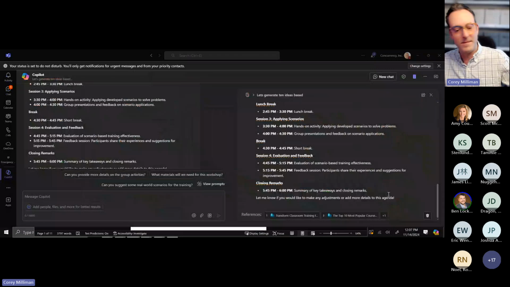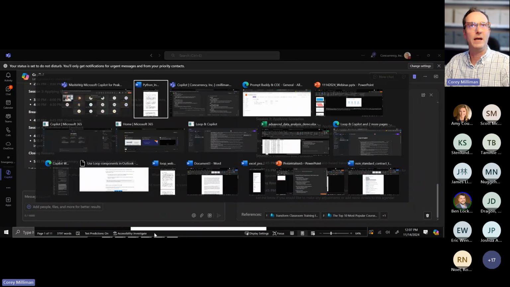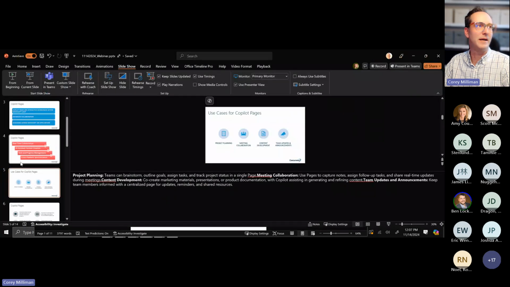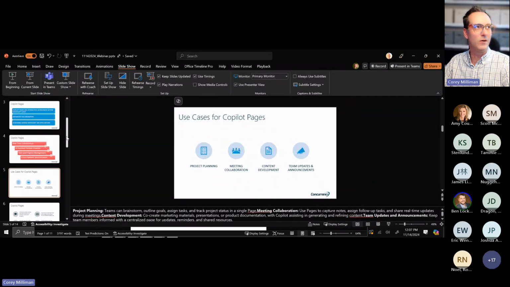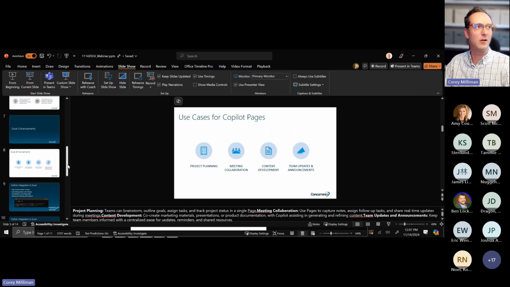Then the two parts that I think are going to be more valuable today are when we get into Copilot and Python in Excel, and actually creating Copilot agents. So I'm going to go back over to our slide deck and maximize these slides because I'm going to be bouncing back and forth and it's a little bit easier here.